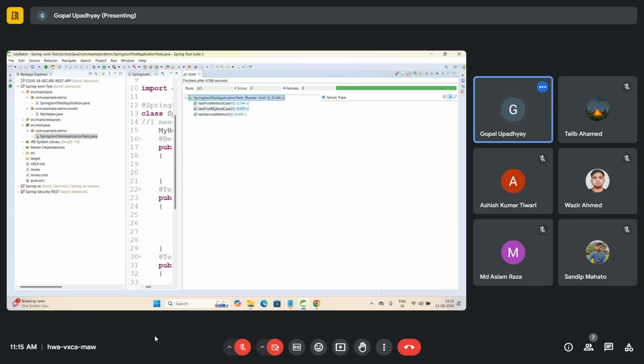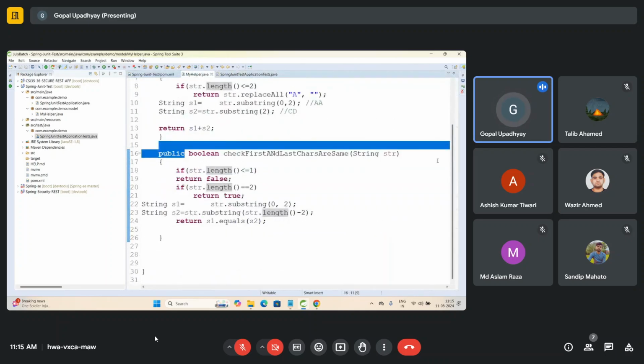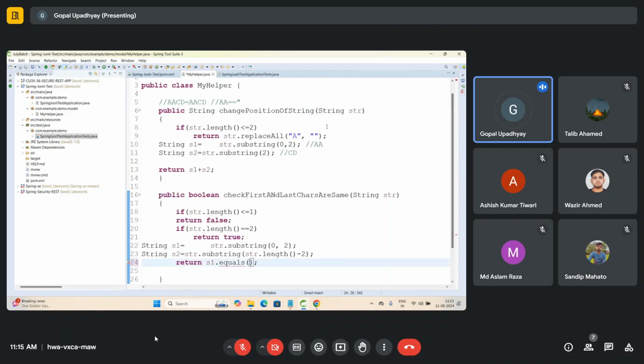Three test cases are running: test first method case 1, test second method case 2, test third method case 2. All methods are running successfully and behaving properly, based on the inputs we have given for our test cases. But if I change anything over here, what happens?